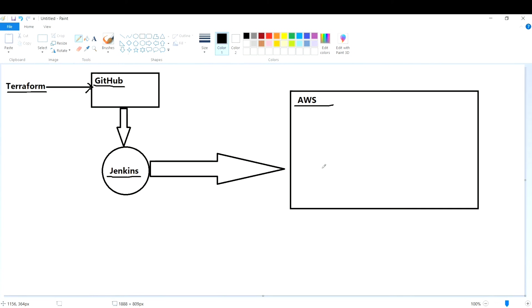But which AWS account does it need to deploy to? There are many AWS accounts, so which one to select? For that, we can use credentials of our AWS account. If you remember, in AWS IAM we have something called the access key ID and secret access key. If you generate a secret key and access key and provide it in Jenkins, Jenkins will understand that it needs to deploy the resources in this particular AWS account. That is how we do it.